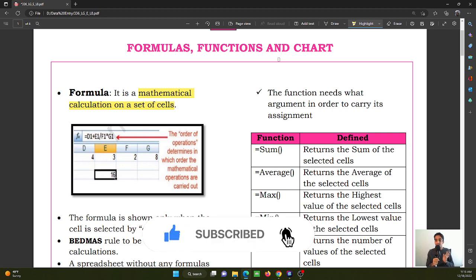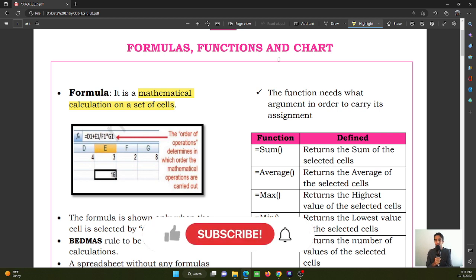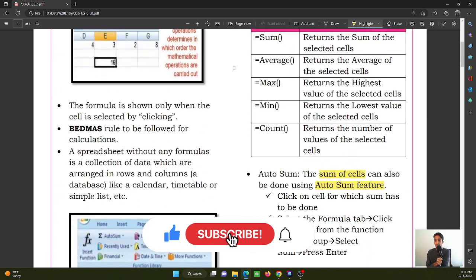Average returns the average of the selected cells. Max returns the highest value of the selected cells. Min returns the lowest value of the selected cells. Count returns the number of values of the selected cells.